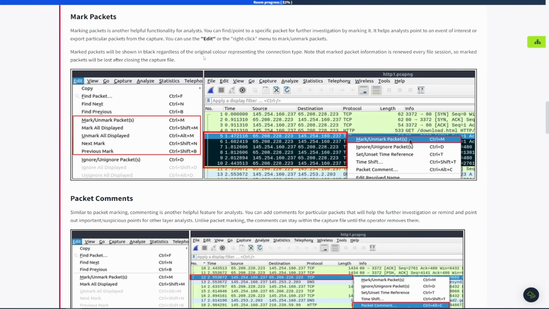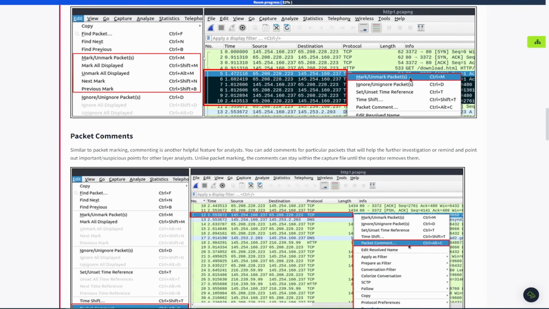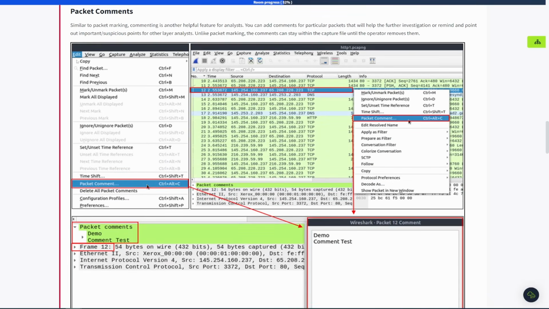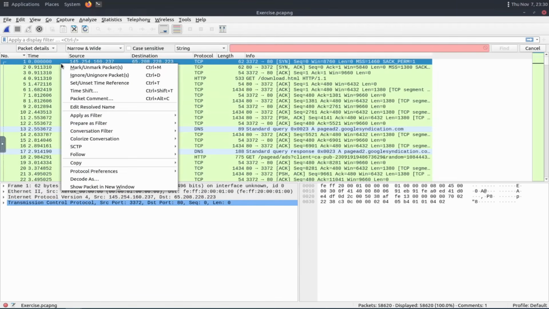And that's really useful if you're going through and taking notes and trying to keep track as you're doing analysis. Another thing you can do is make a packet comment. Again, you can go to edit and find packet comment, or you can just right click and make a packet comment. So we'll make one.